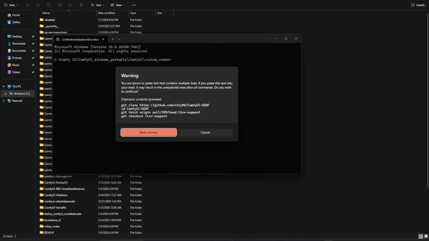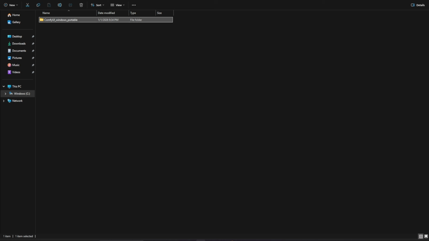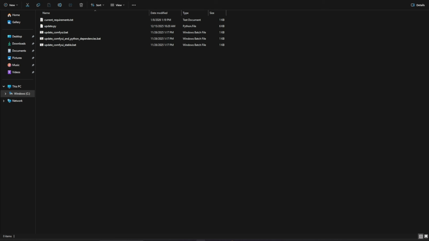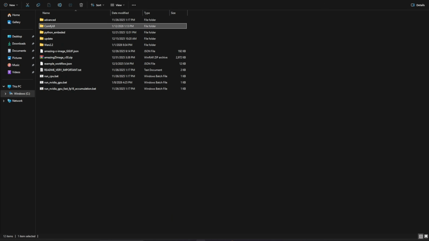You will have the command prompt open now. Paste the lines you see in the video description and hit enter. You will get a warning message because there are multiple lines. Just click paste anyway. That's it. Head back to your main ComfyUI directory, go inside the update folder and click update. Just to be safe, update the stable bat file before updating the others.